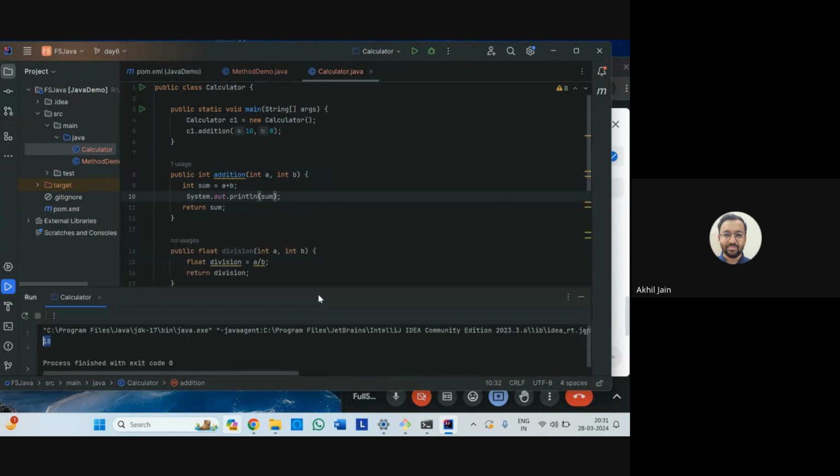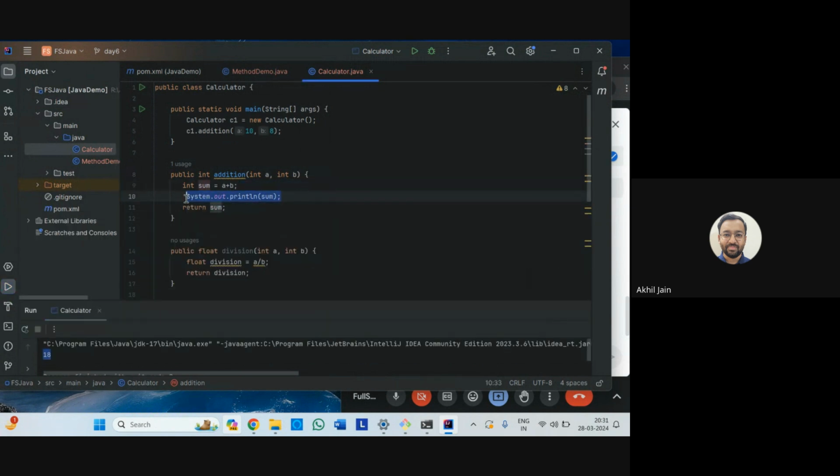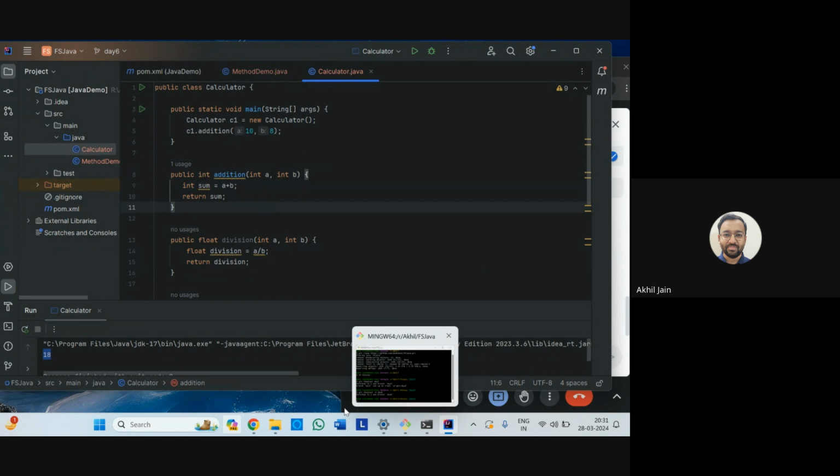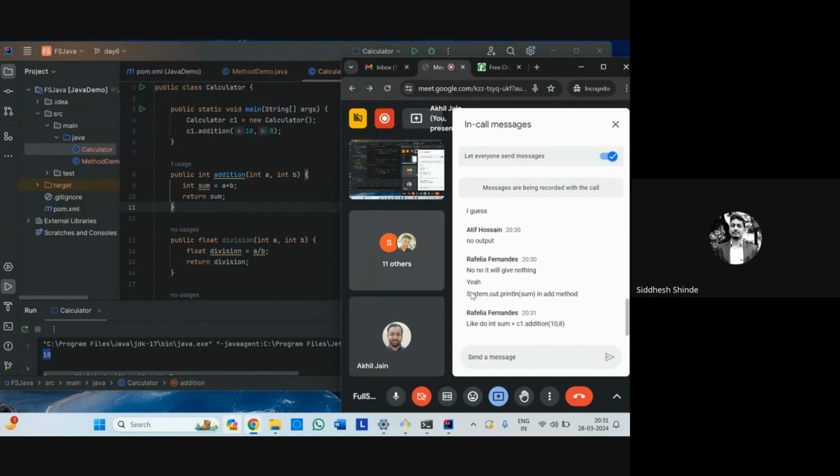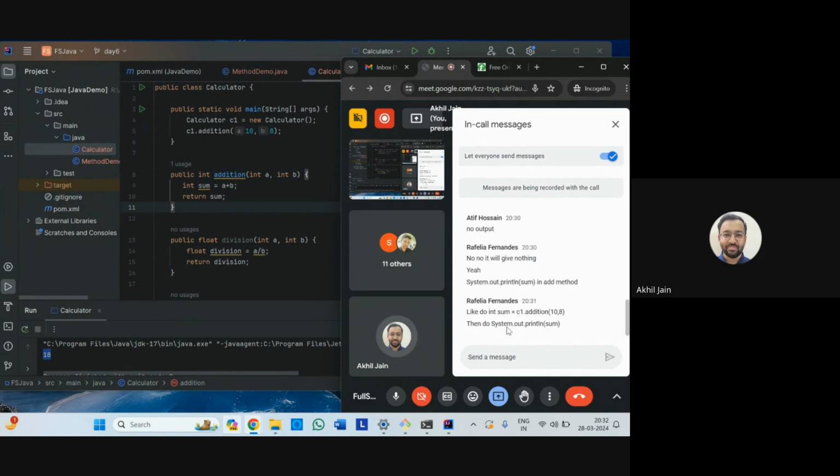Now, Rafaelia, I don't want to do it here. I removed it from here. Now tell me, how can I get the output printed? Any suggestion? No? Okay, no worries. Let me ask someone else. So you can add, store it into that particular variable, and this variable you can print in the main method. That is what we have to do, right?